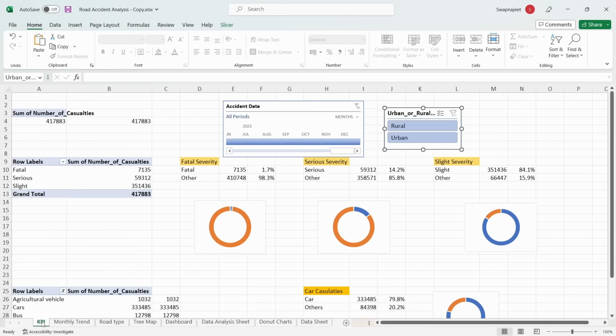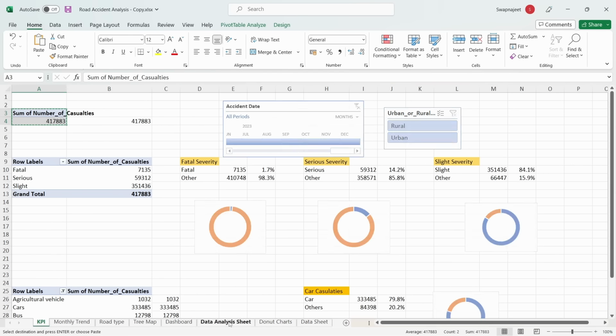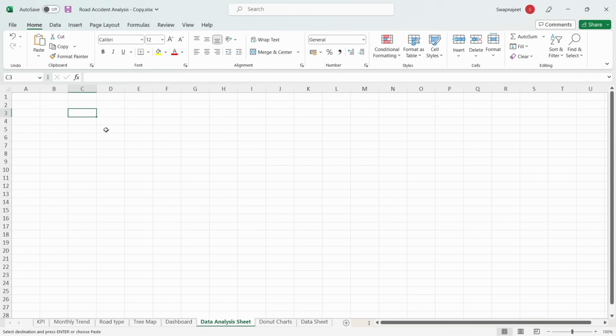So in this case, we will go into our KPI and take each and every pivot table from here. I will just press Ctrl C, put it into this data analysis sheet and paste it over here. So for each and everything, we will bring all these things. I will just fast forward this and do it over here.